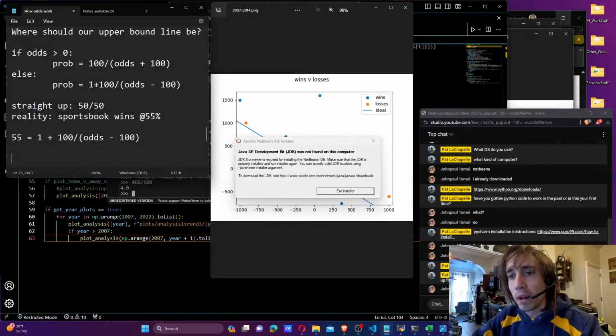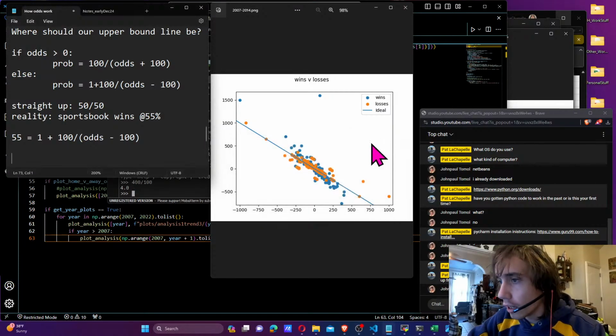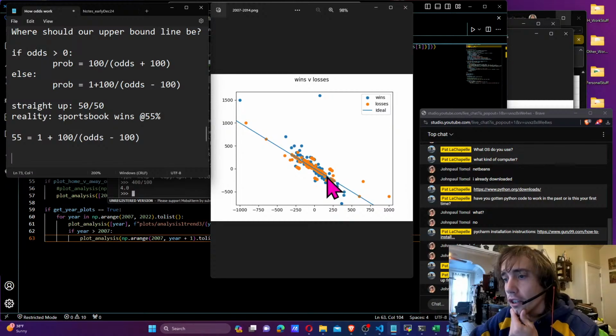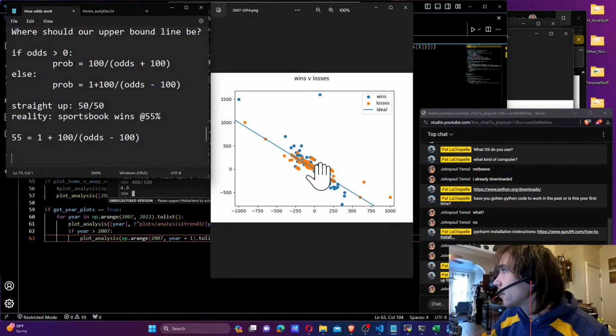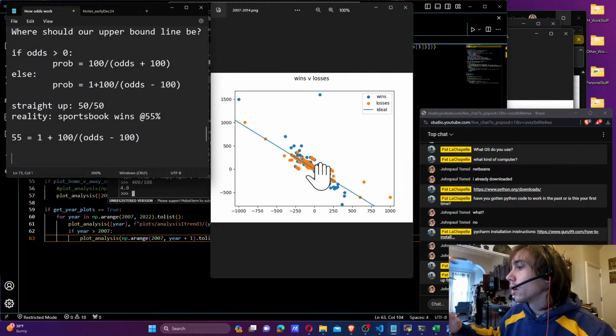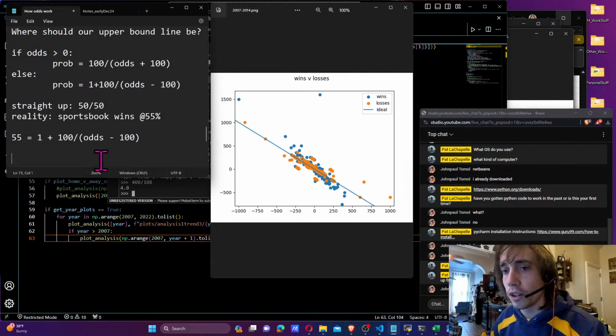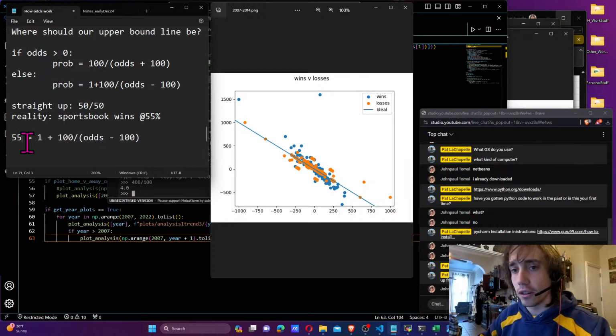Yeah. So back to the code. We want to offset this line down. Where this line is right now assumes that we're winning. The sportsbook gives us odds to win at a 50% rate, but that's not the odds they give us. They give us odds to win at a 45% rate. Either way, it's off by 5.